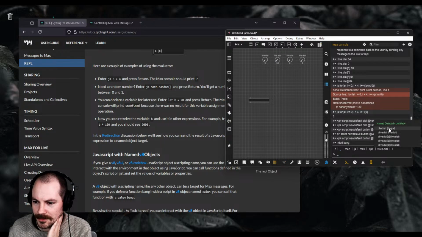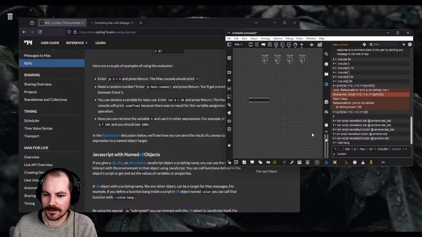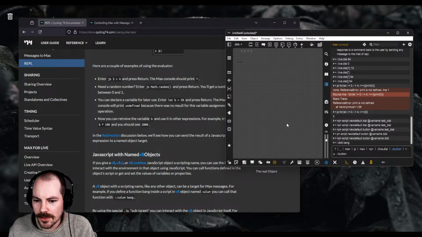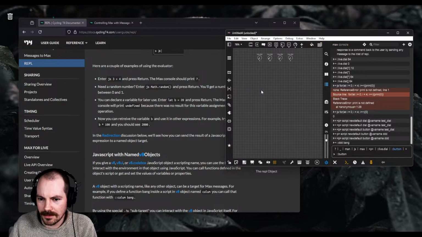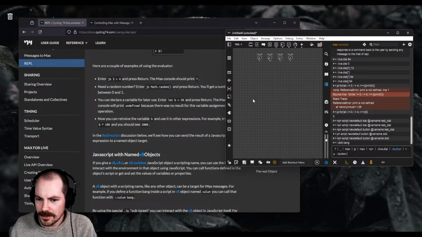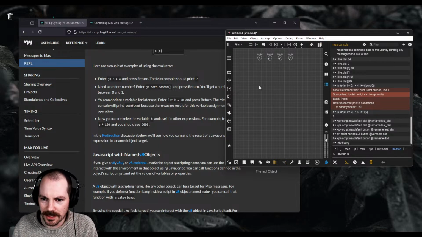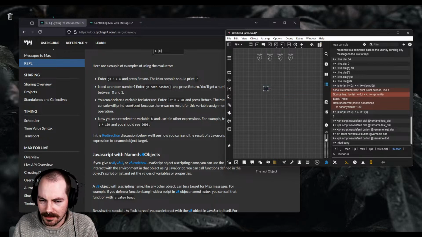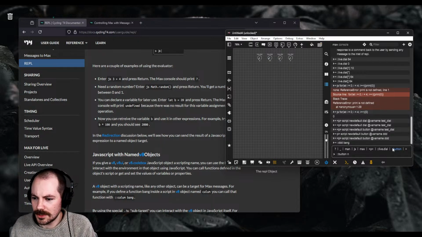Oh, so there is a button there. Where is the button? Or is that it? Has it gone now? Yeah, it has. So is that blank object a button? I thought a button was a bang. Yeah, it is. What is going on here?